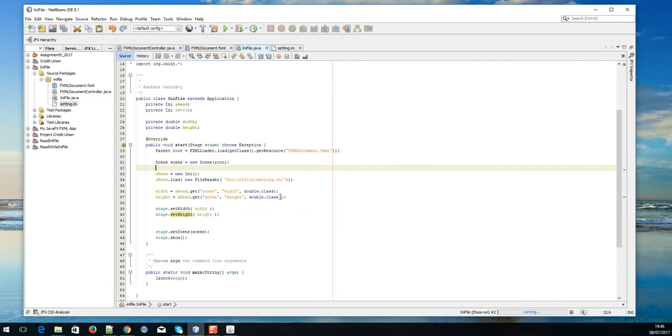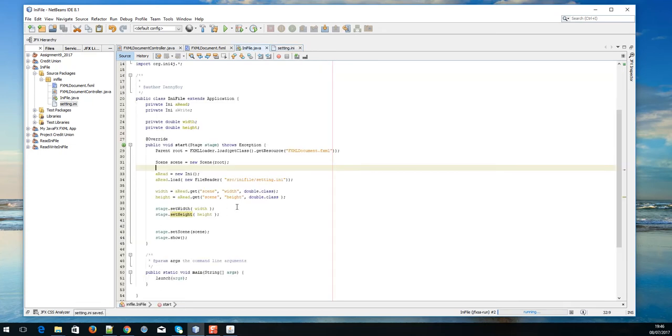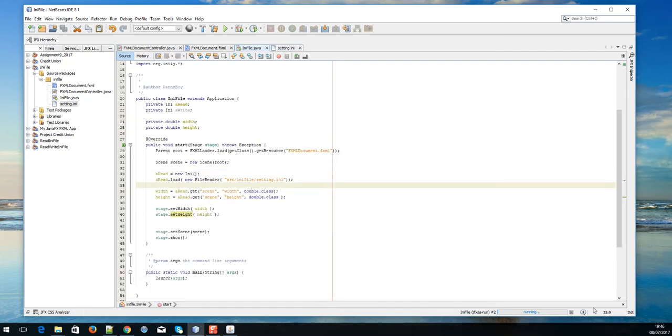Alright, so where is width? INI file. Alright, so width and height. Width and height. Alright, yeah, so we are not reading the height. Yeah, well, the height was misspelled, so I do have a problem with misspelling here.